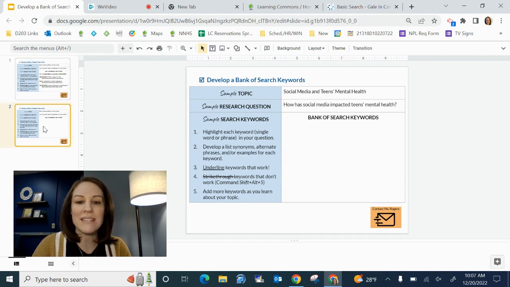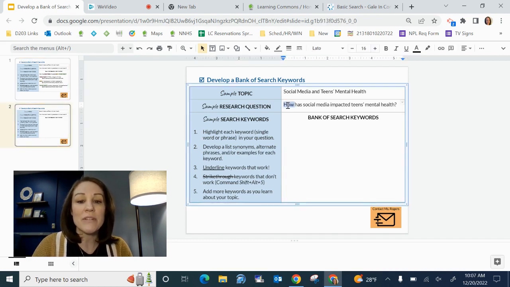So here is my blank slide. The first thing I'm going to do is start off with my research question. So I'm going to copy that and paste it right here. Now we're ready for step number 1.